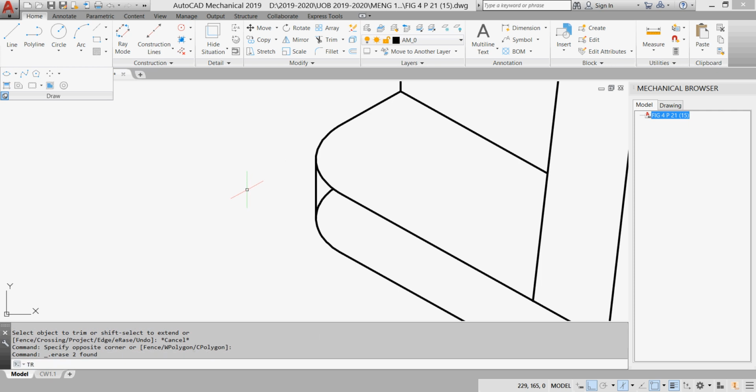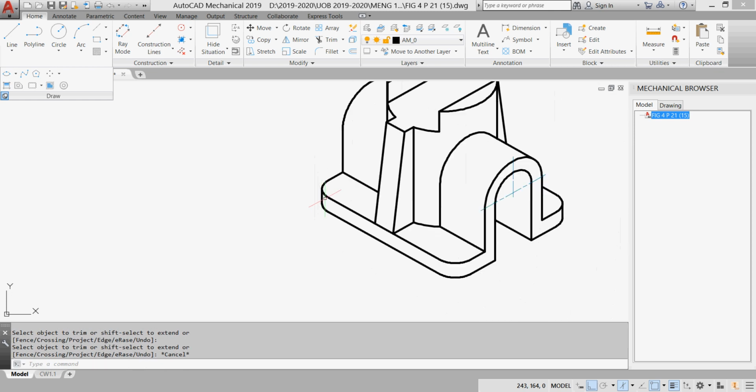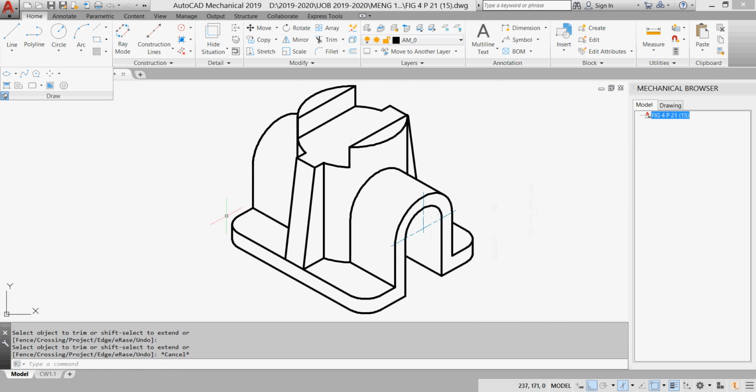Again, trim by this line. This one is in the side. I can't see it. Now my fillet is ready. F5. Again, isocircle.